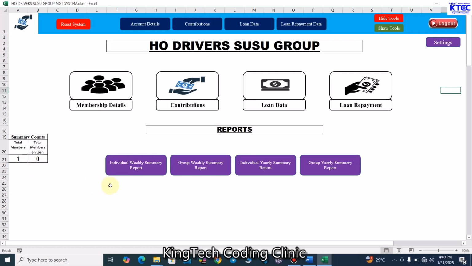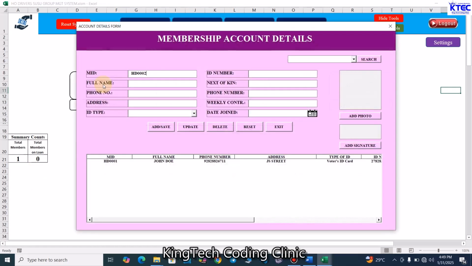So we're going to capture individuals, that is the members' details. To do that, we hit this button here. We already have one member, so let me add another member. Let me just speed up this data entry, and then once we are done, we move on to the next line of action.